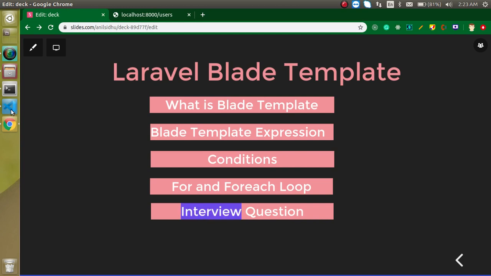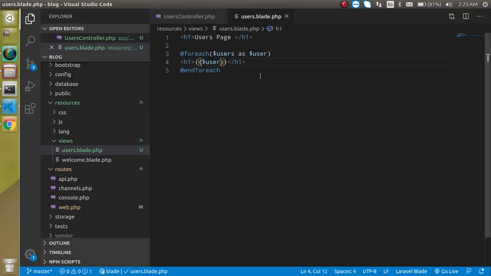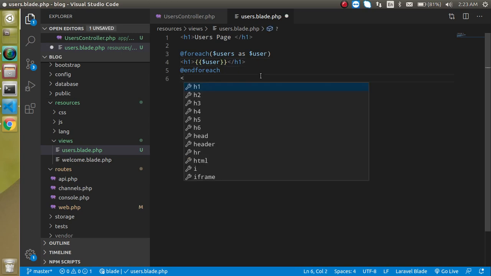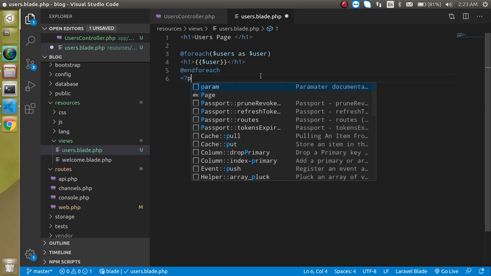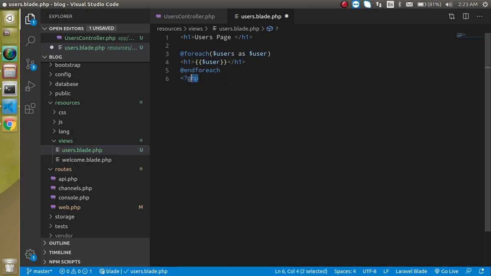So my interview question is that here we are putting the code in a Blade template. So can we write core PHP code here, like normal PHP text like this? Is it possible or not? This is my interview question.